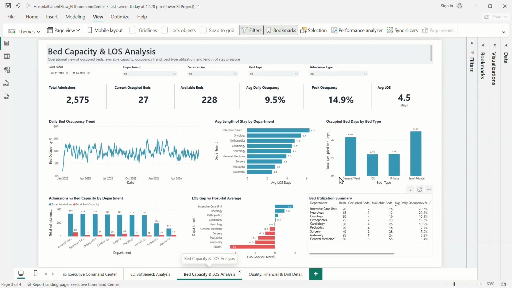And in the third page, we have the bed capacity, which is a very important KPI at the hospital level. We have a daily bed occupancy trend and average length of stay by department. This is a very common KPI in healthcare dashboards. And we can also see admissions versus bed capacity by department. And this is the most important KPI, LOS gap versus the hospital average.